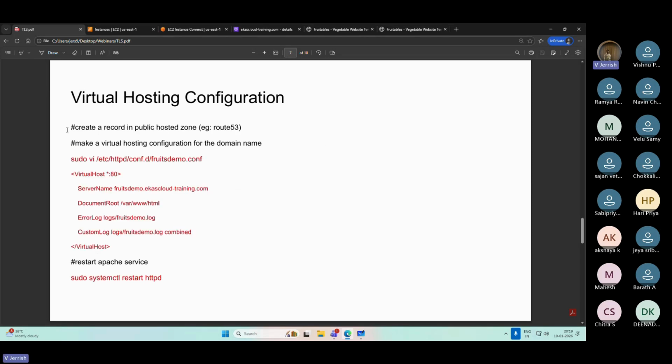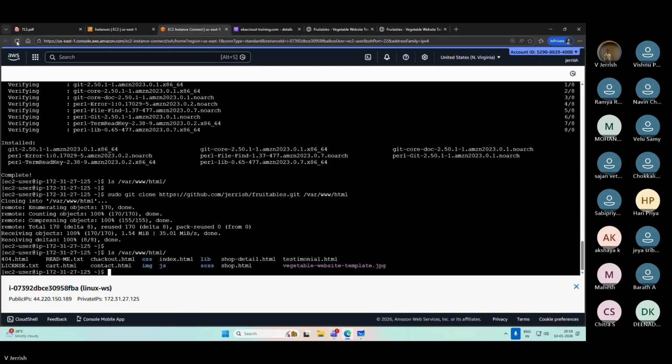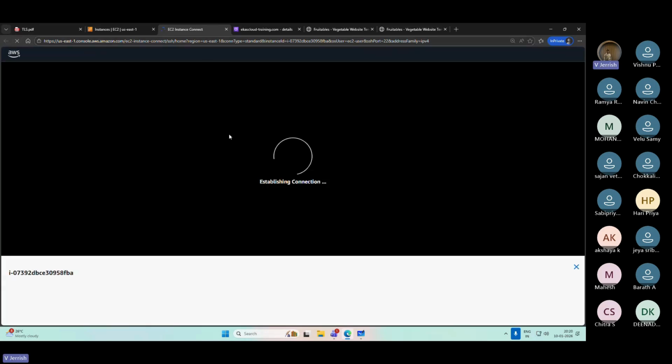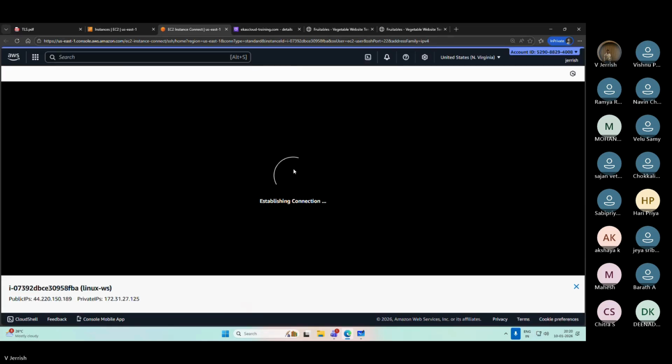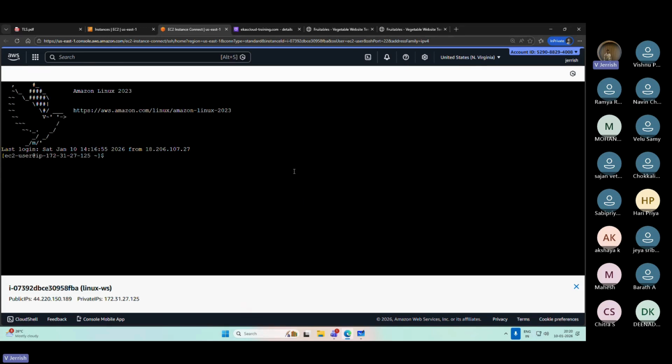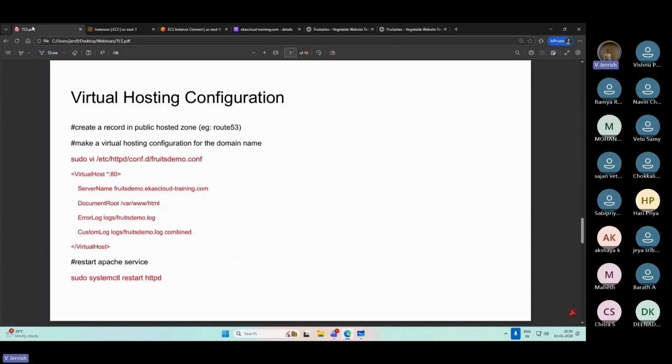Okay. So I have created a record in Route 53. Now I'll do some configuration within the OS. Okay. So now I go back to the OS. I'll do a configuration. See, again, these configurations are not possible to do from memory unless you have a lot of experience in command line. I don't really have everything in my mind. I'm just following the document and doing it.